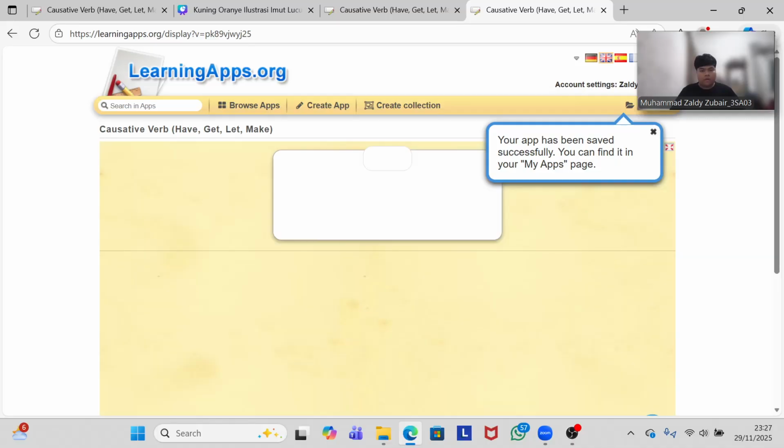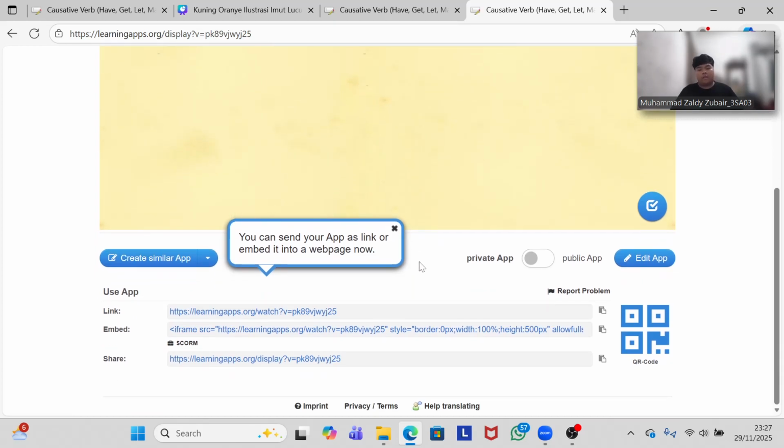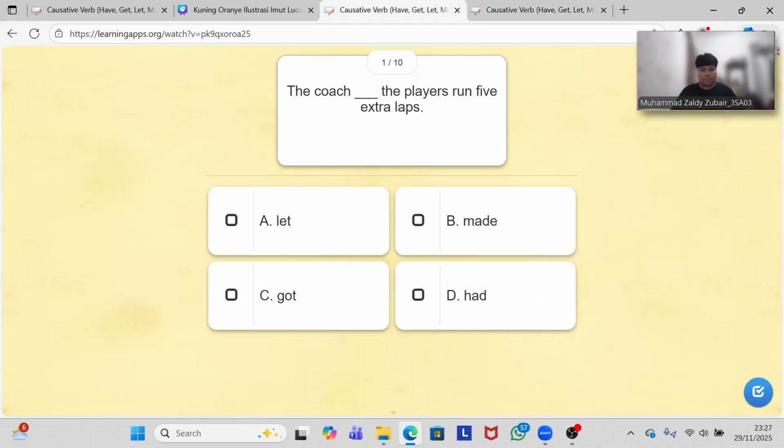I told you before, you must log in because when you log in, you get the notification that your app has been saved successfully. You can find it again in your My Apps. This is My Apps. I already made the questions, and this is the QR code you can share with your friends, and this is the link you can share with your friends or your students. And I already made the questions and answers, so let's play the game. This is about causative verbs: have, get, let, made.